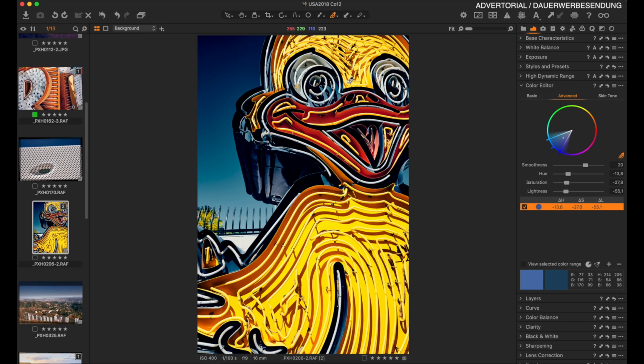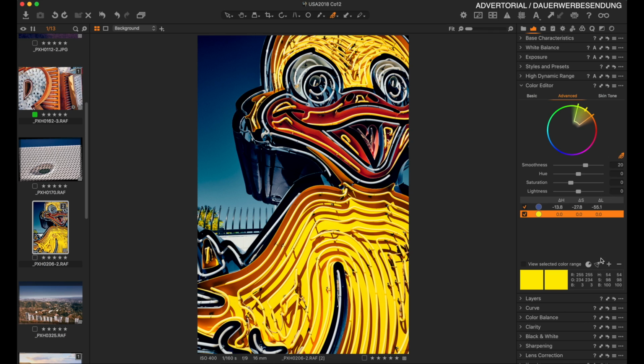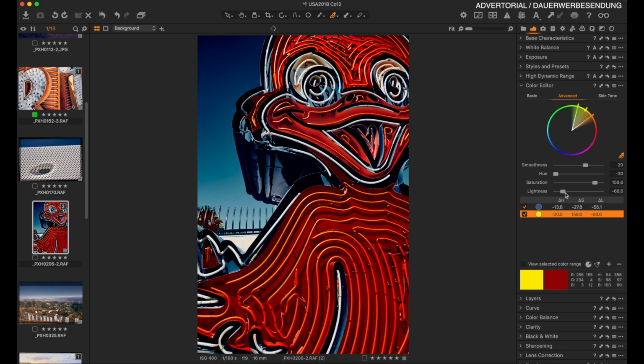For this, I select the color picker and then click into the image and select the color I want to work on. Now in this case, I want to work on this yellow part. I would always recommend that once you have selected the color, you click on this icon right here, which will select the full saturation range of this color. After that, you can adjust the hue, saturation, and the lightness of the selected color.